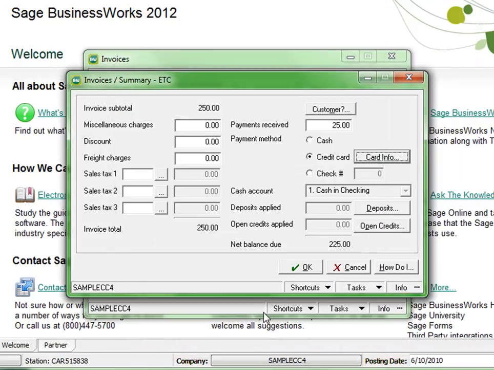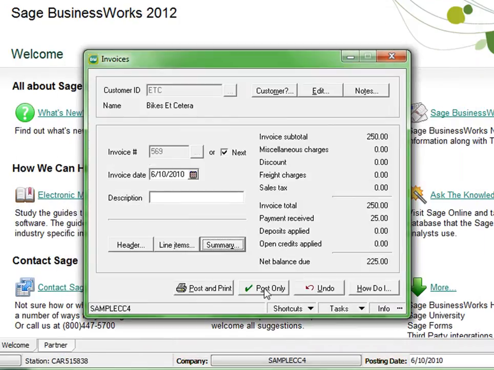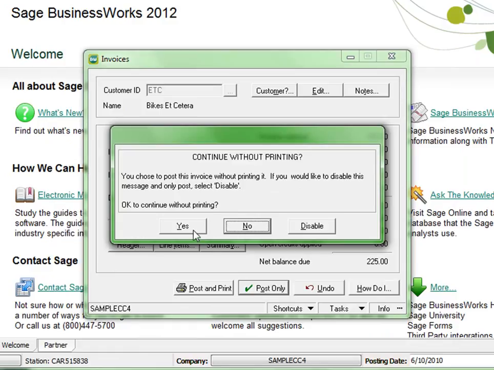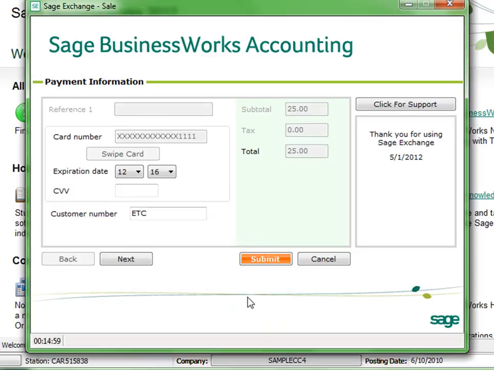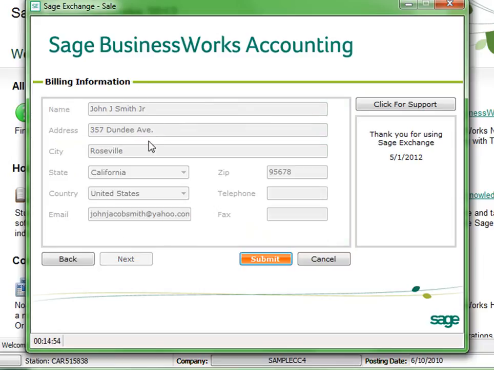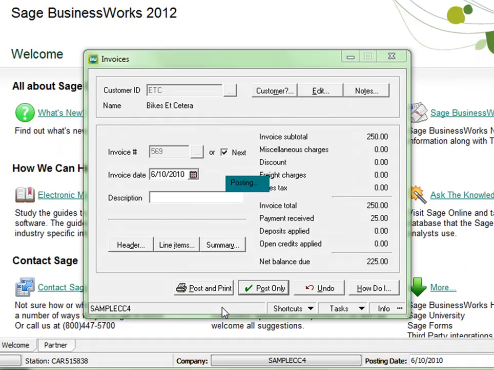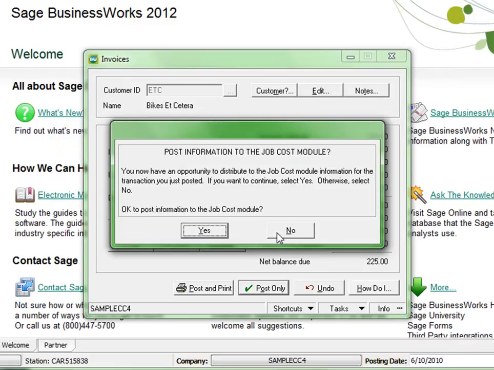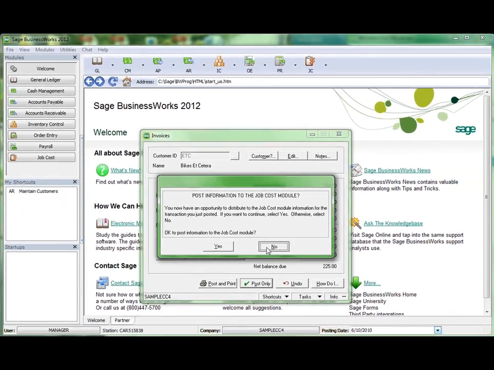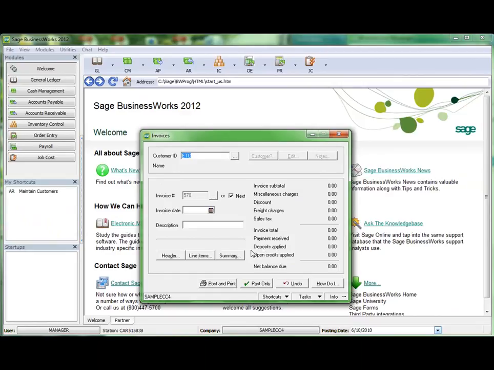And then I can click on OK and OK, and when I go ahead and post, it will actually post the transaction to Sage Exchange, which comes up and allows me to verify it. I can verify by clicking on the next button. I can verify the address information and then click on the Submit button. When I submit, it goes ahead and posts to Sage Payment Solutions to the customer's credit card, and at the same time it posts the transaction in Sage BusinessWorks.